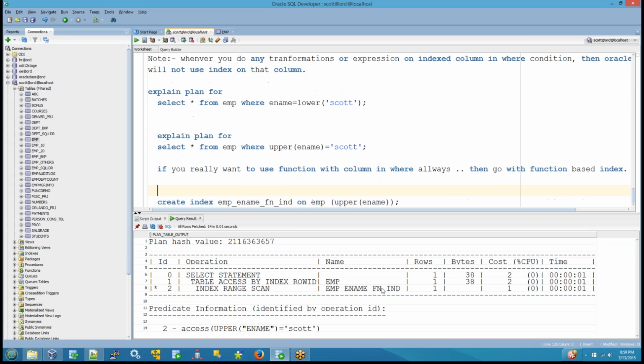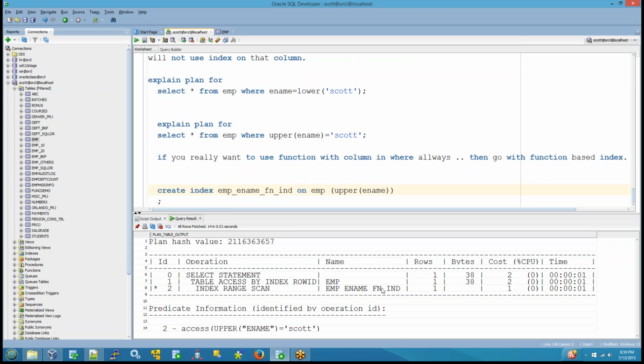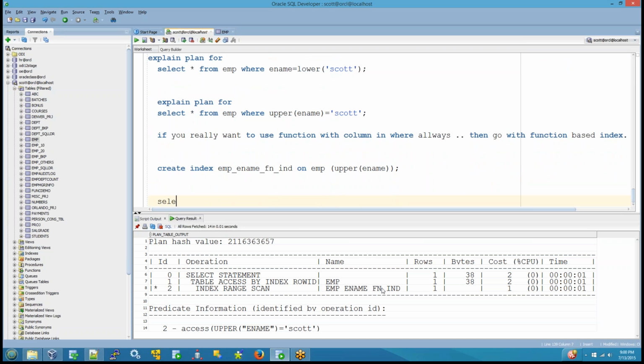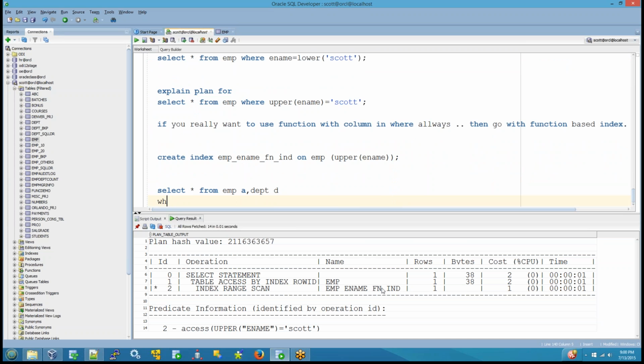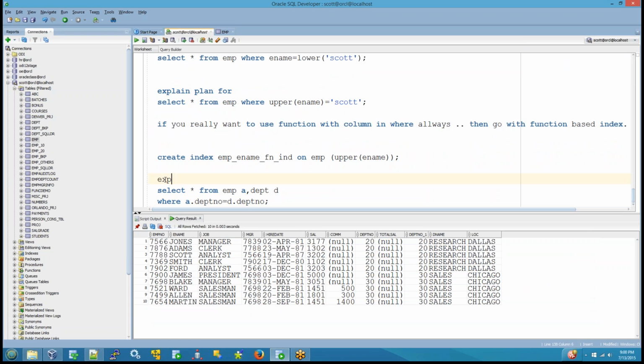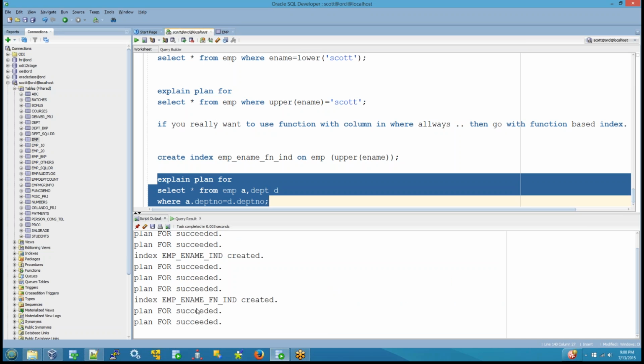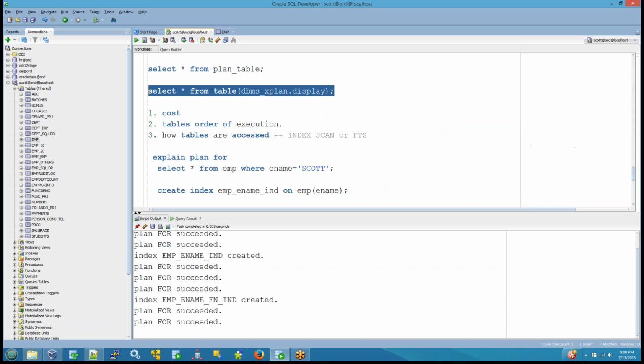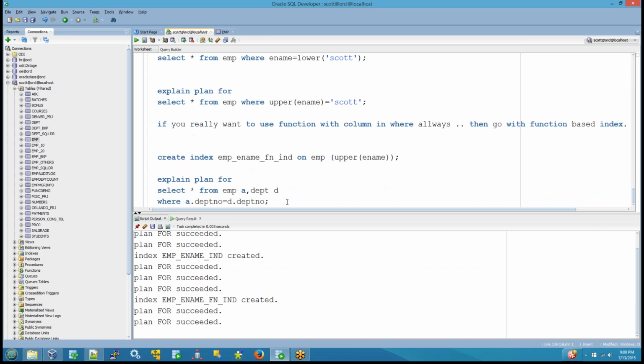Okay, I'll explain one more simple example. Select star from EMP E, DEPT D where E dot department number is equal to D dot department number. I got the data. So now let's see the explain plan for this join. Explain plan for. Yes, the plan succeeded. Now let's see the data. I generated a plan for that join query.